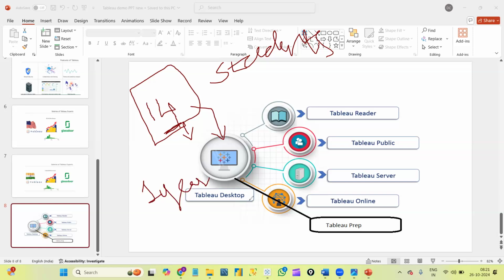Or else, if the 14-day free trial is done and I can't use any student ID card, but I still want to practice or create some graphs, I can use Tableau Public. Tableau Public is freely available. It is a free product, but there will be limitations. I'll show you that in a while. Okay, so this is about all the products available.